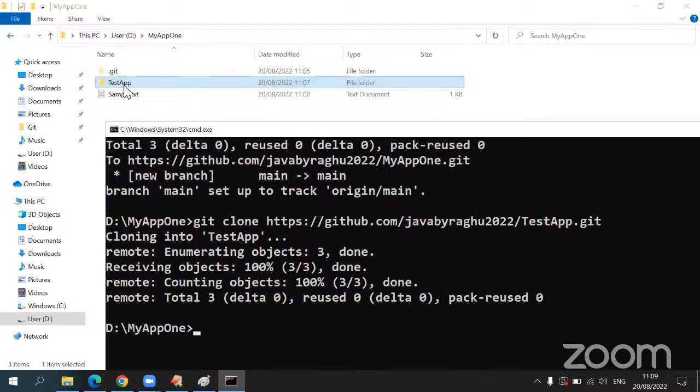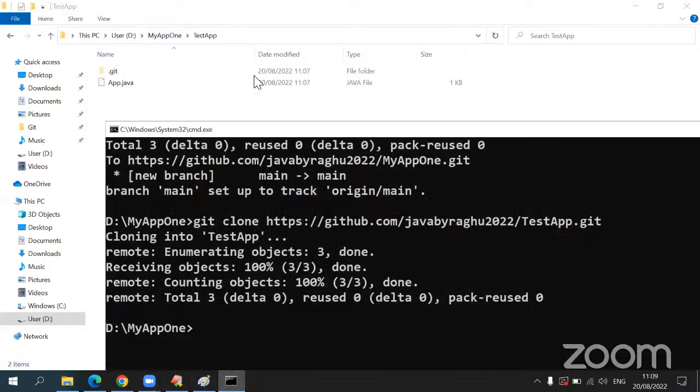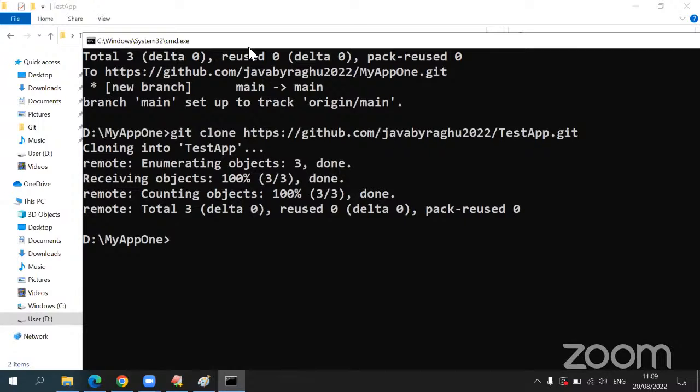It is cloned here. If you open this, you will see .git, app.java. It should be outside of the project here. That is called git clone. So are you clear with the basics here?